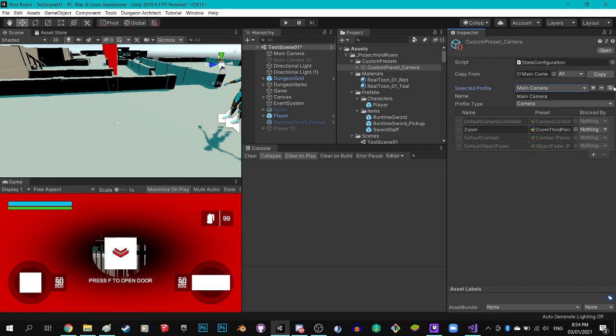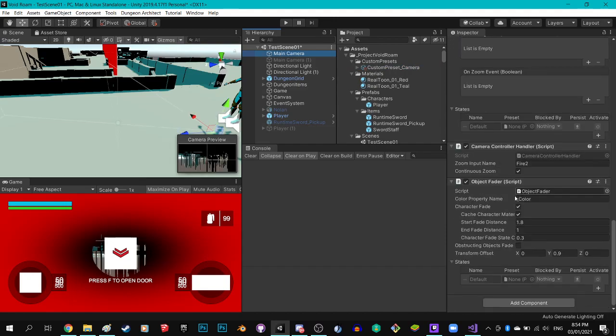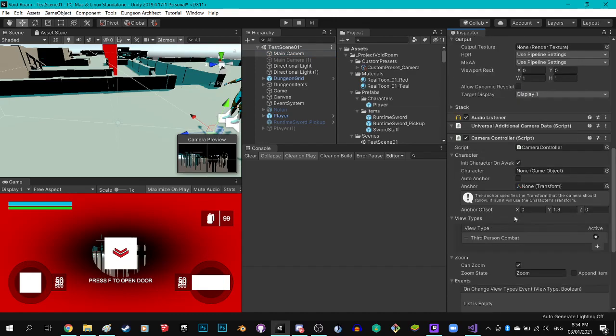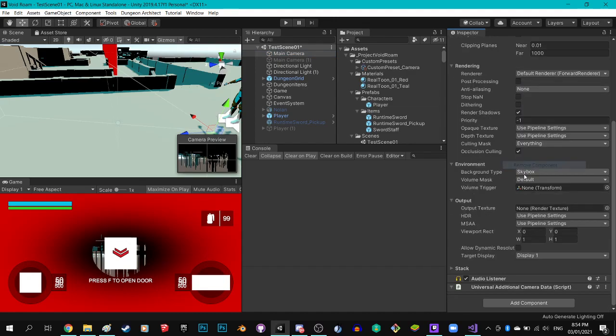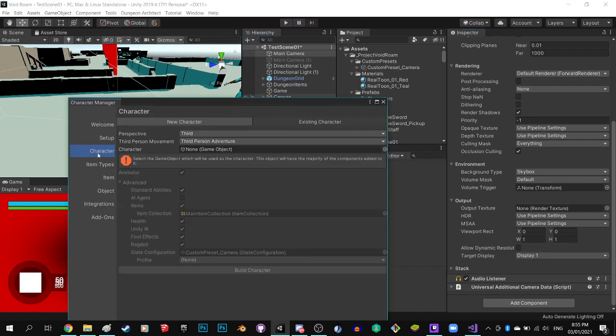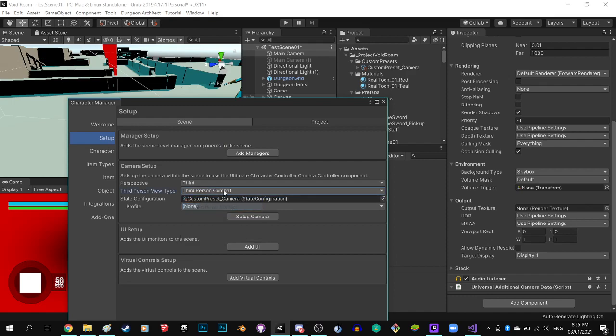What's this? Oh, there, main camera 1. What if I did this? Remove that. Profile type camera. So now, if I go to here, let's remove, and camera controller remove, and then go to the setup again. Character manager, setup. Let's do third person combat, custom. Let's use main camera 1. Setup. Okay.